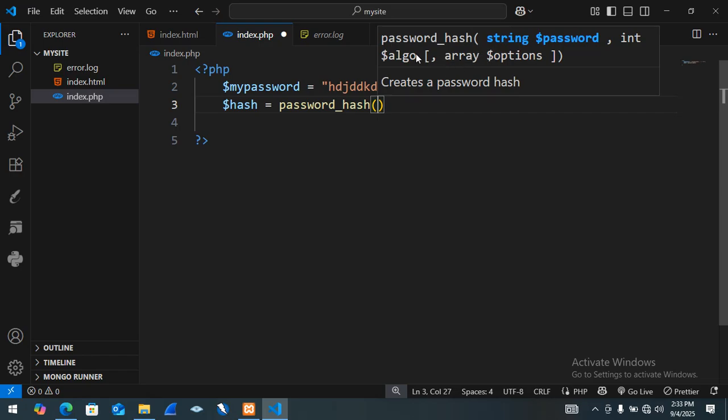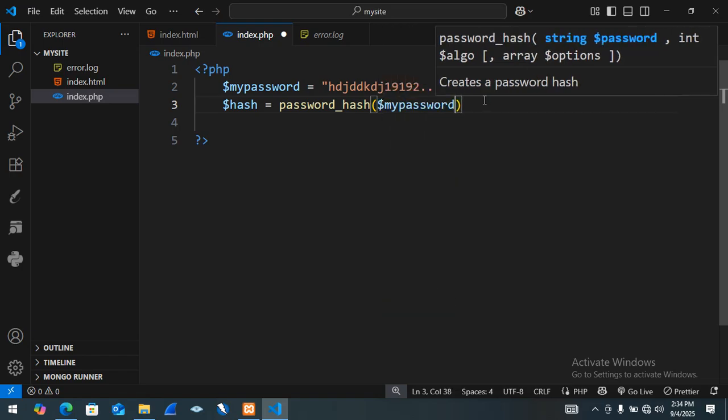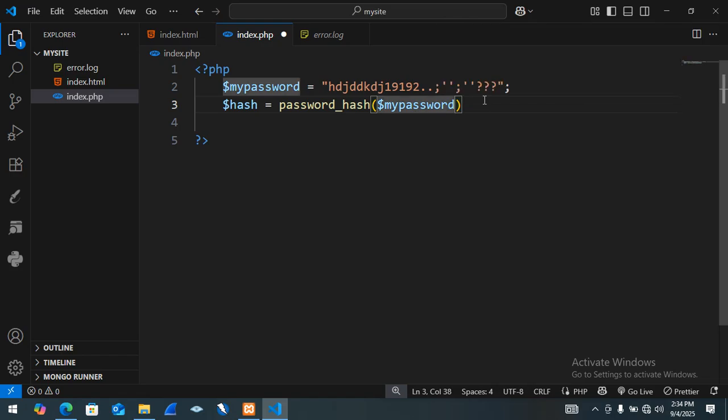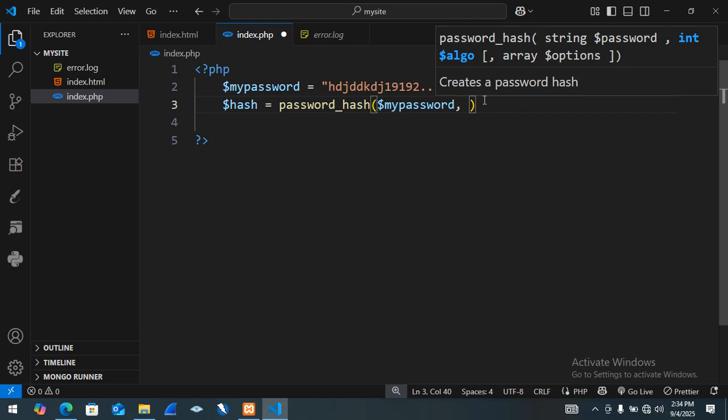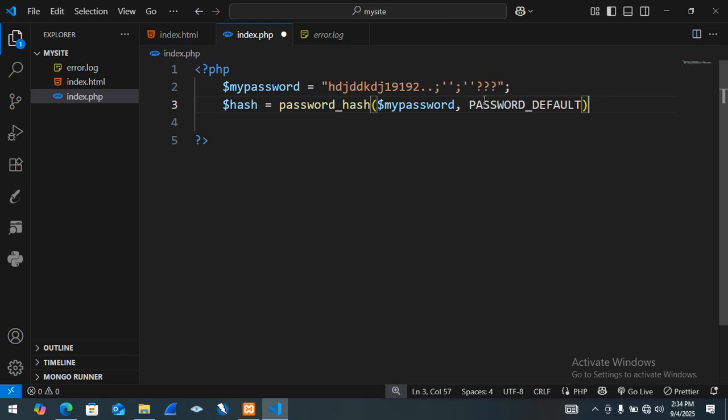We are going to use the password for the options. For the algo, we are going to use the password default. So here we are going to have our password. Let us provide our password, my password there. After doing that, we are going to provide the algo. So here we are going to use the password default. Okay, that one.